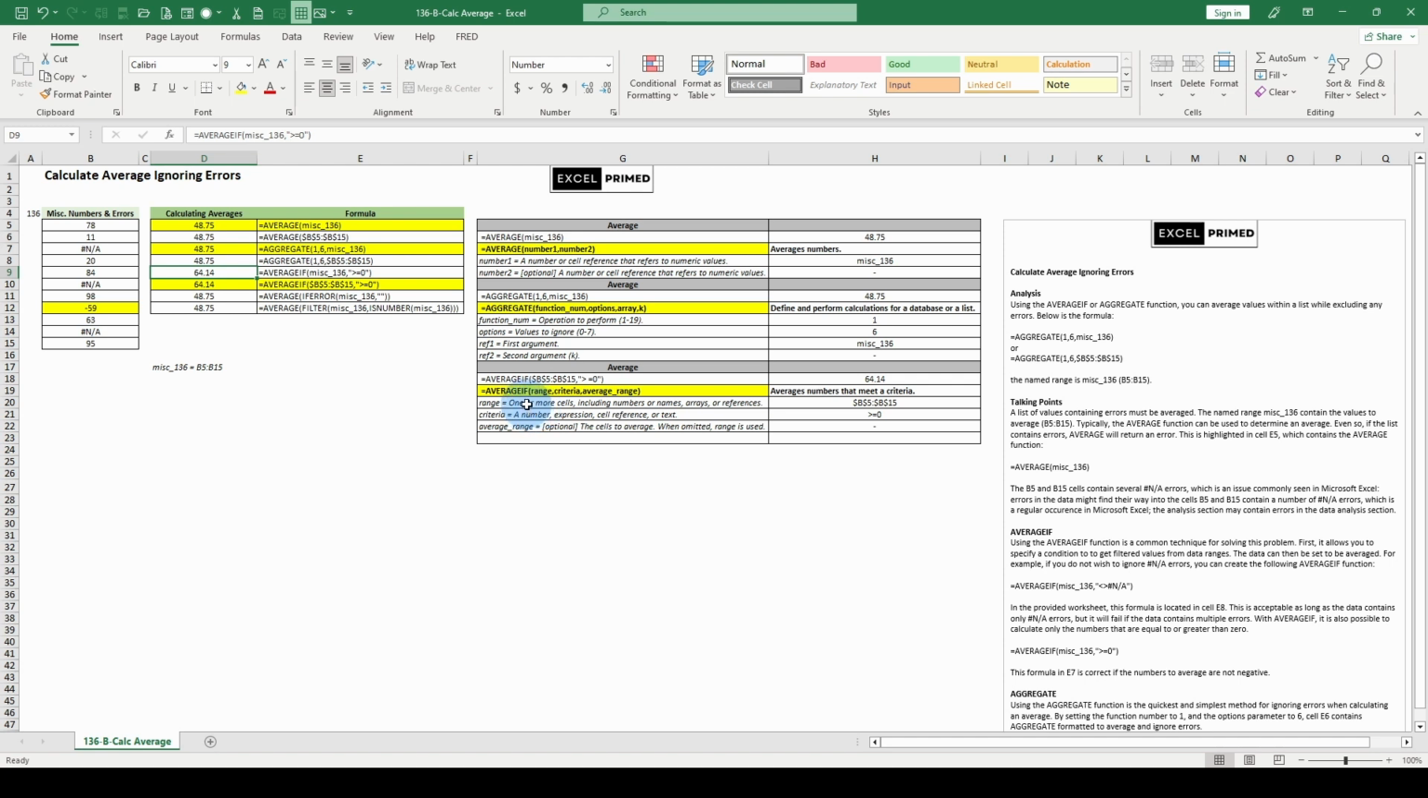AVERAGEIF. We have range. We can go in here and right here, you see where it says range? Well, here's your range. That's why there's a map. Then we have criteria. These are necessary. We have to include the required arguments. And we have this average range, which is optional, and you don't see anything after this criteria, and then you can see average range. If you want, you can hit F9 and nothing's going to happen here.